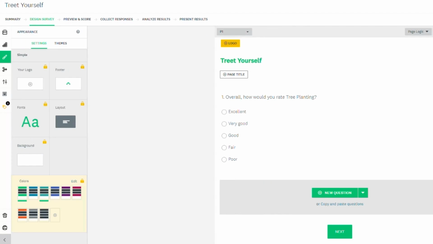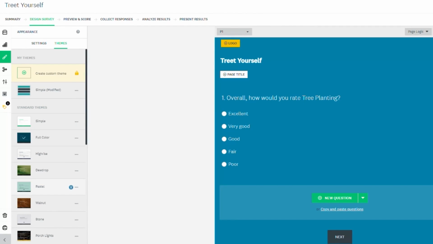Next, head to the Themes tab to change the appearance. SurveyMonkey has multiple preset designs, but you can adjust the colors, add a logo, and make it as brand specific as you'd like. You can also save your theme once you're done so you can use the same one in the future, instead of having to make a new one every time.